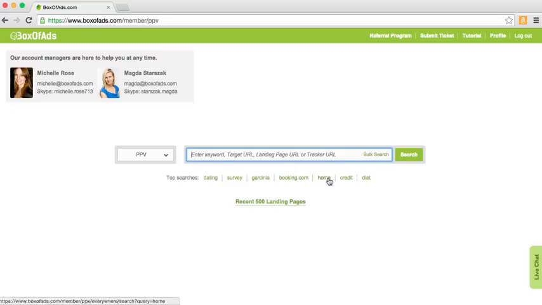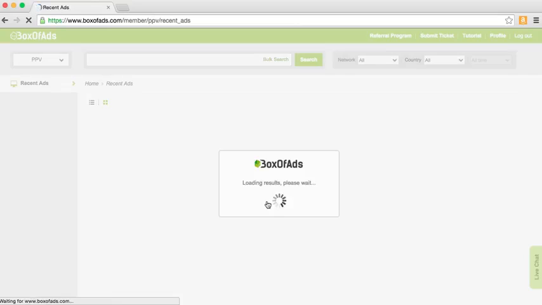We have our top searches, which is updated daily. These are not only the searches that we see you guys doing, but also what our data is showing us as the top searches in general for campaigns. We also have the recent 500 landing pages. If we go ahead and click on that, we'll be brought to the last 500 landing pages that we scraped. It can take a little bit of time just because it is 500 pages. So we'll just go back for now.